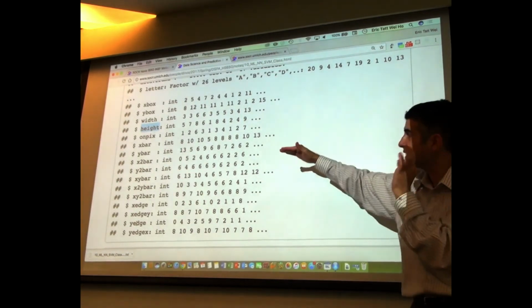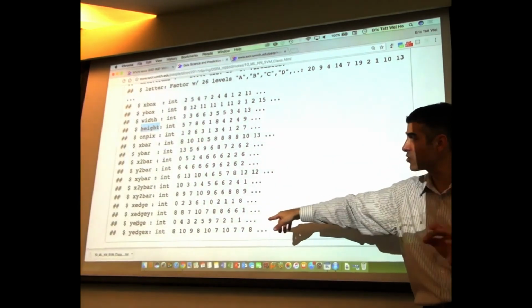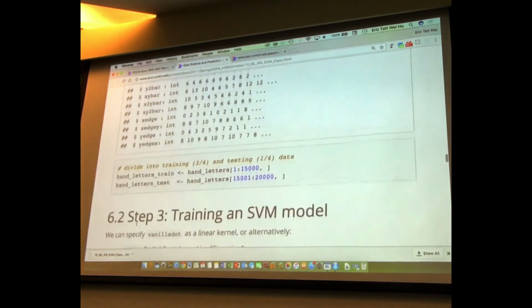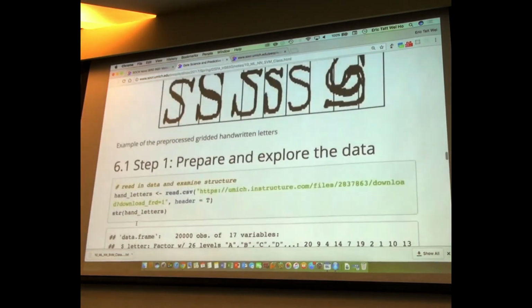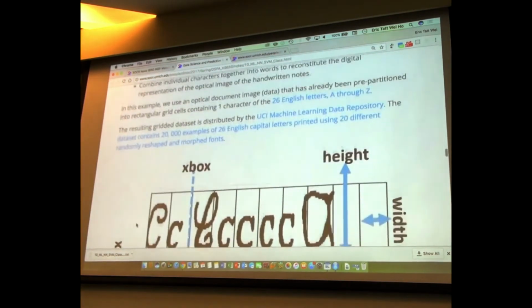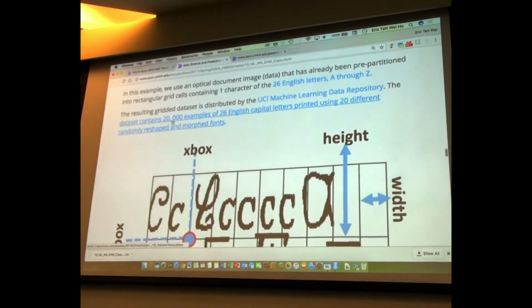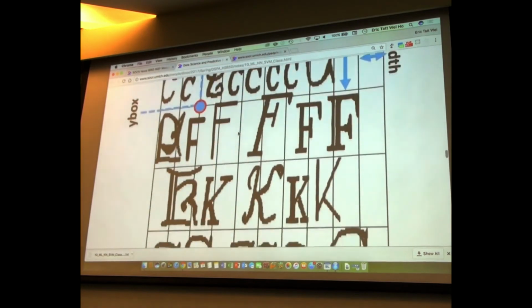They extract these metrics, y-edge, y-edge X, and these are described over here. If you go to the website, you can find most of these descriptions right up here. Okay, and it's got 20,000 letters.